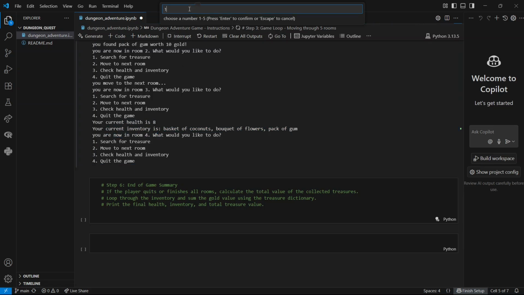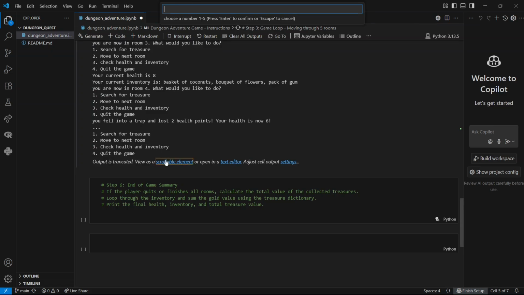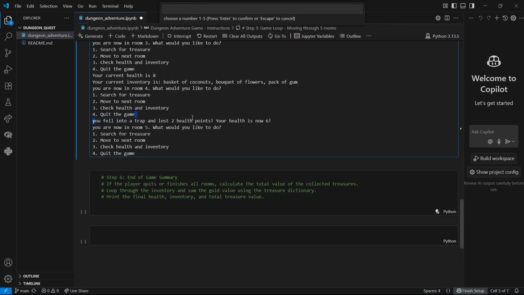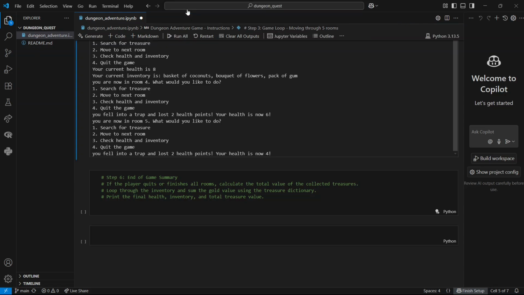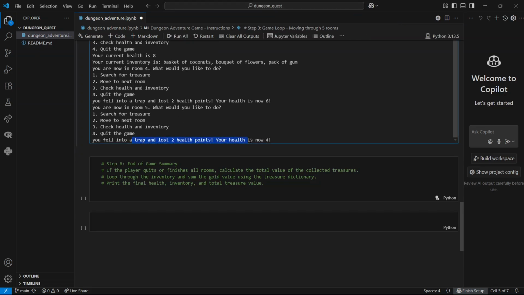All right, let's look for one more treasure. You fell into a trap. Your health is 6. You're now in room 5. What would you like to do? We have one more option. It seems like it's moving us through every time, no matter what. Let's just get more treasure, okay? You fell into a trap and lost 2 health points. Your health is now 4. And then it ends, right?